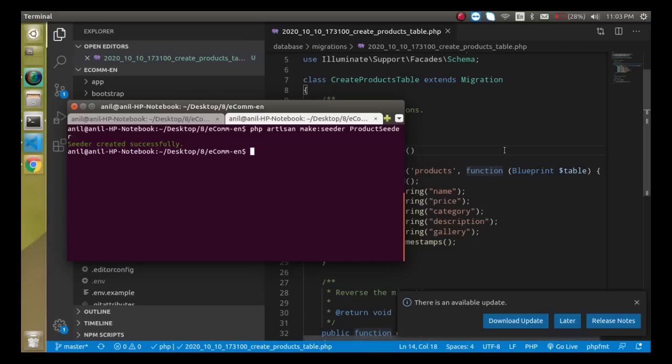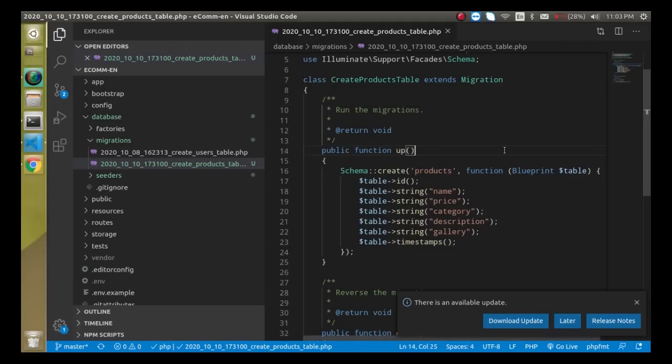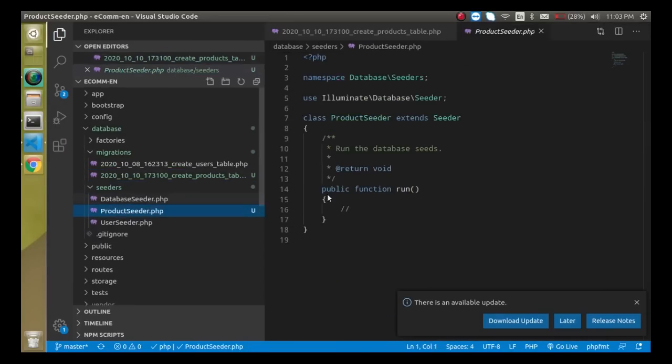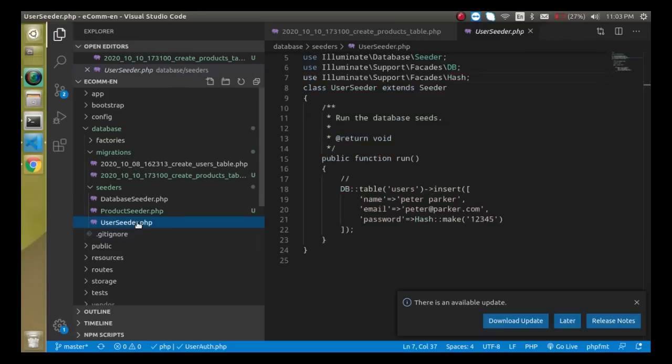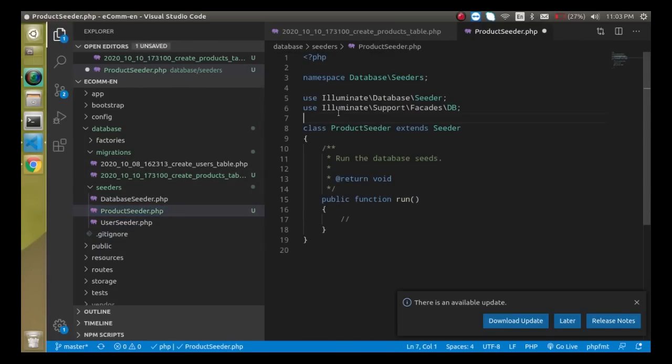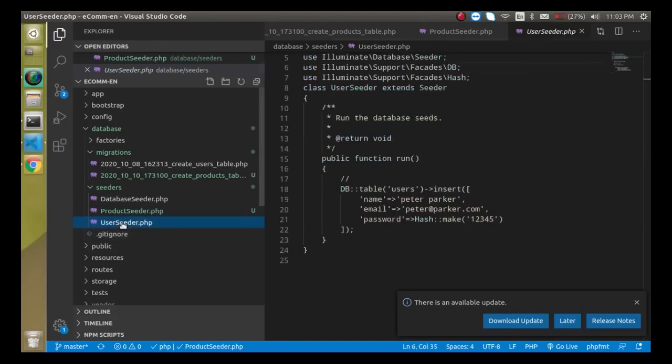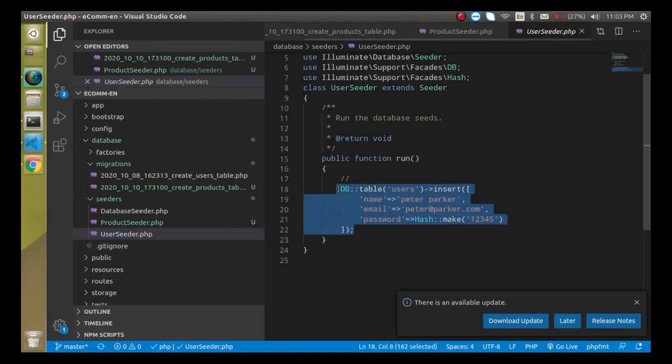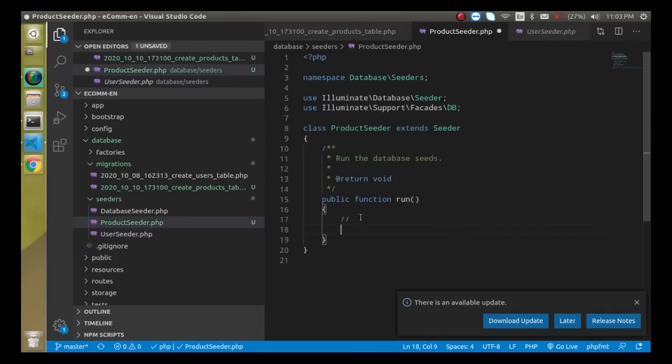Hit enter. This is created, and now let's go inside the seeder and add some data. We are going to enter multiple data. First of all, let's import the DB class here. And after that let's copy a little bit more code. We just need to define our table name here and add some fields.